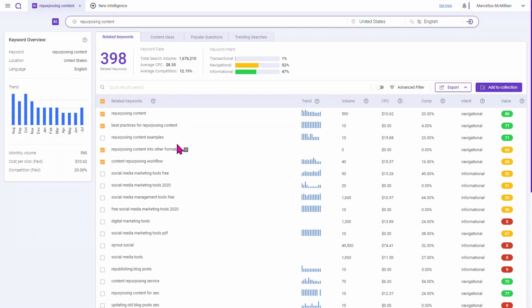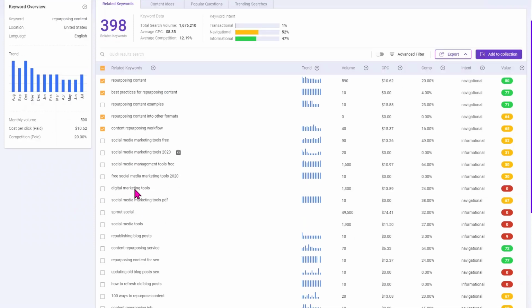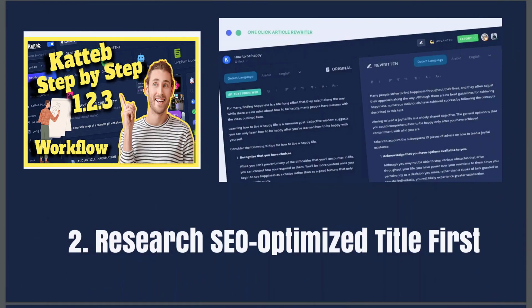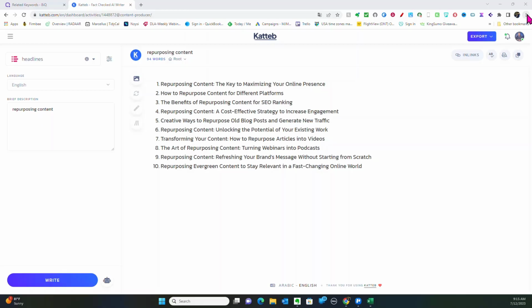And so we're going to start our blog focusing on repurposing content. And so this is how you would research your keyword, and you would sort of narrow down your keyword term and what you want to write for. And so that's what you're going to do in this particular section. Step number 2, you're going to research an SEO optimized title. And I have various tools that I can use to do this, but I'm going to walk you through a process of researching an SEO optimized title.